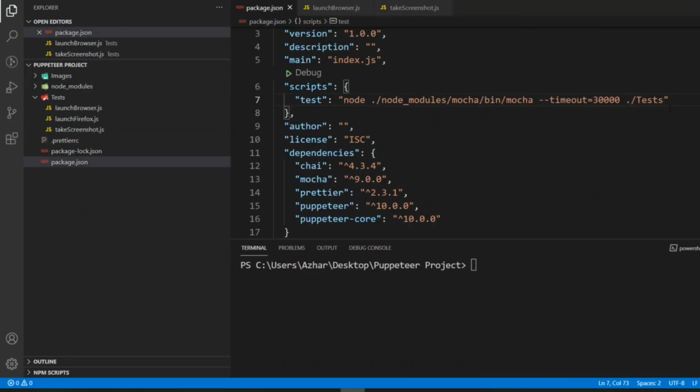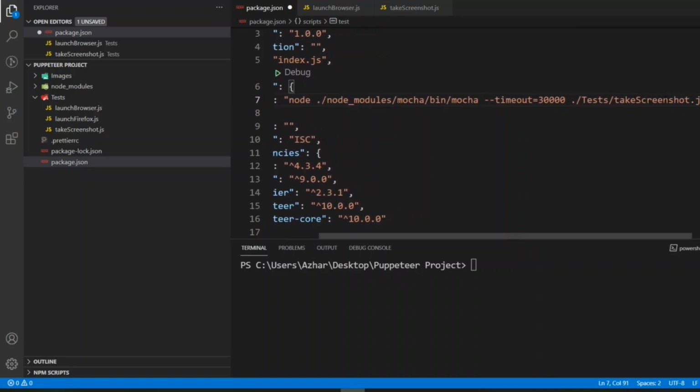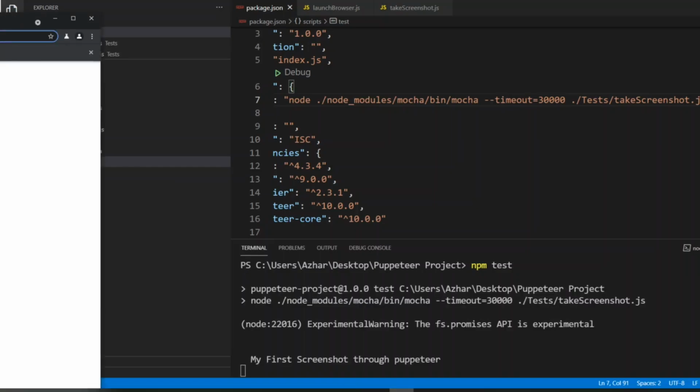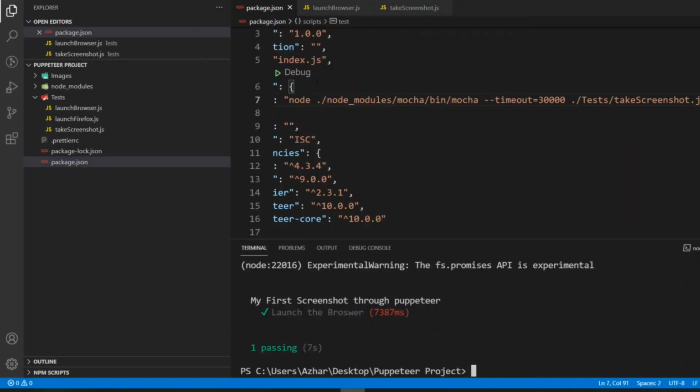So I'll open the package.json. I'll write the takeScreenshot.js file. I'll save this. Now I'll run npm test. As soon as it launches the browser, it will take the screenshot. Now the browser is launched. Now it got closed, and we have the test passed.